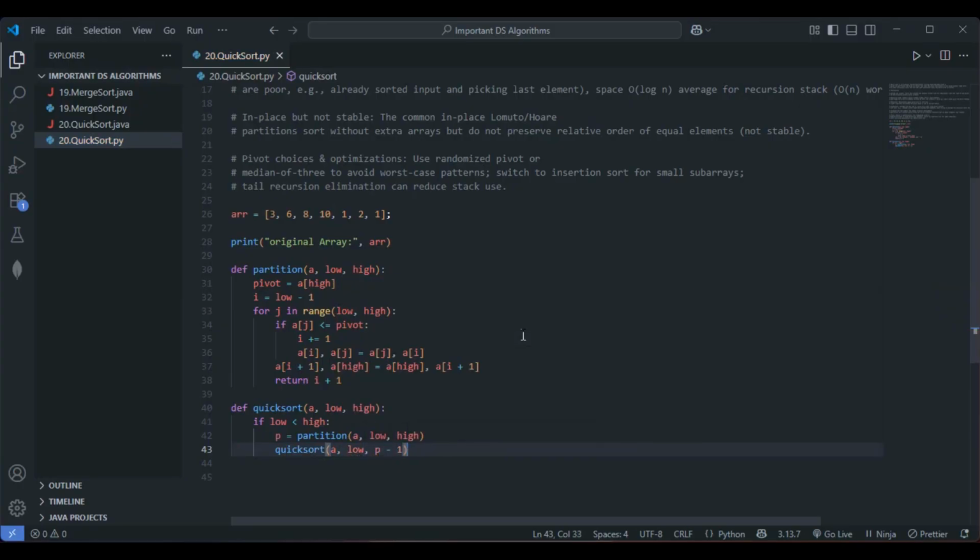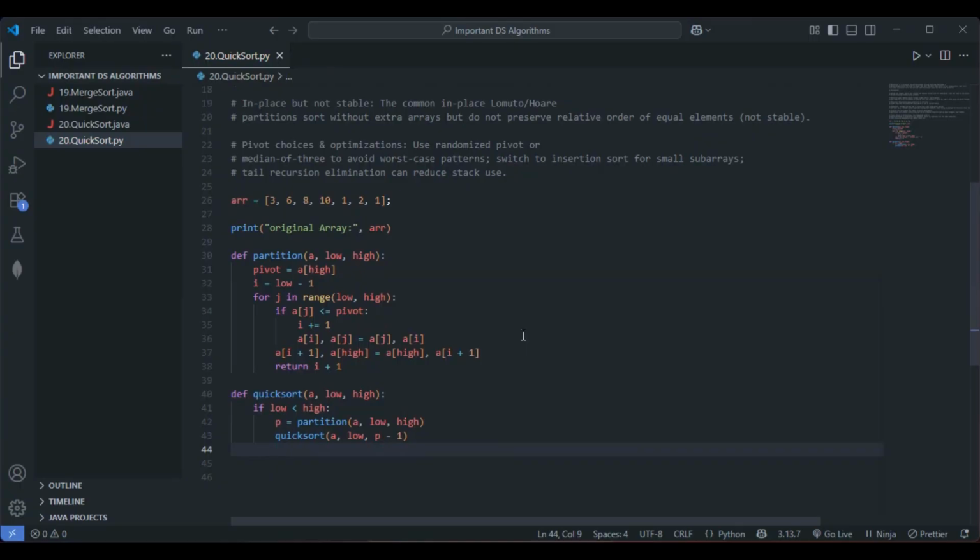Now let's go with quicksort of a comma low comma p minus 1. Also we have to recursively sort the right partition as well. So I'll go with quicksort here, a comma p plus 1 comma high. This one is fine.